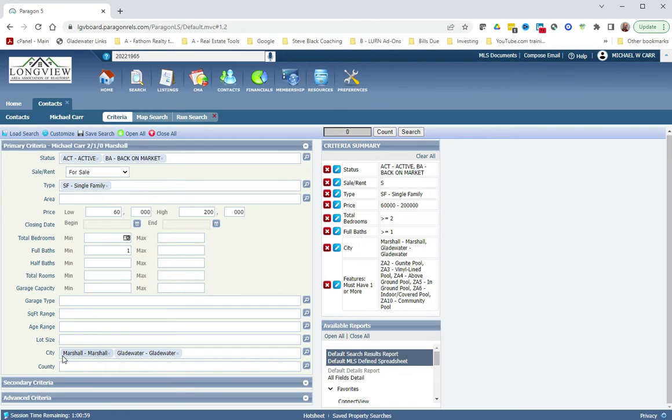So it'll find something either in Marshall or Gladewater. Do a search. Not finding anything. Just kind of curious. Okay, so with me, it's just a price thing, you know. Most of the people I've been talking to, they're not into the 300s. They're not usually much over anything over 200,000, almost every one of them so far.